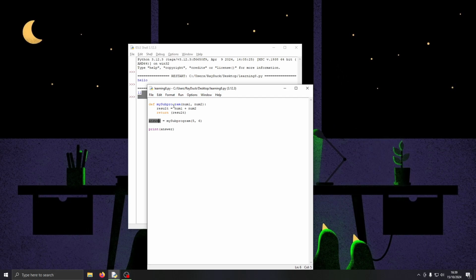You've actually seen this before, you've actually used this before. When you have, say, this input function, it returns whatever the user's inputted, and therefore lets you say equals and put it into a variable. So that's the difference between a procedure and a function.